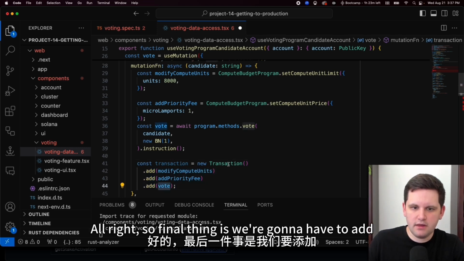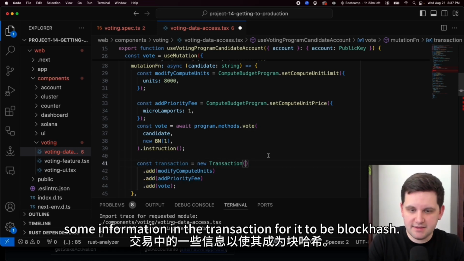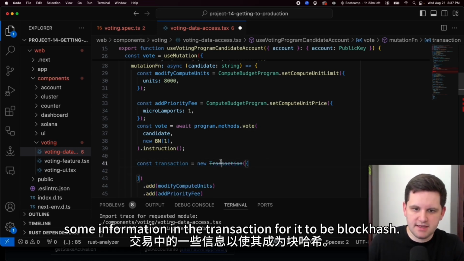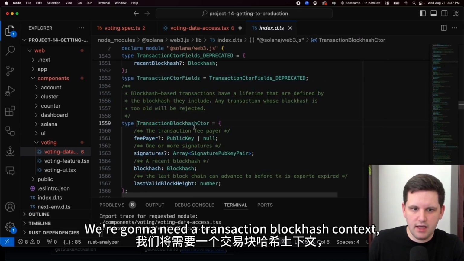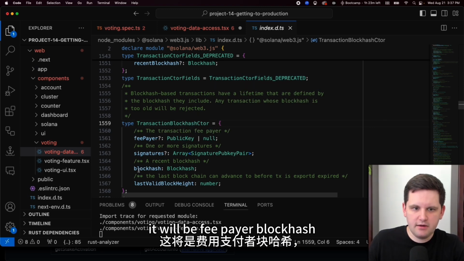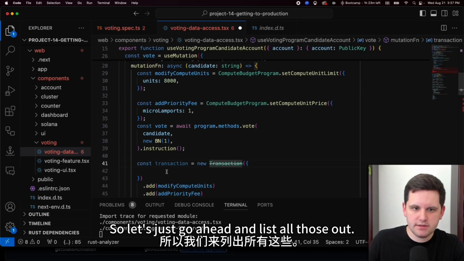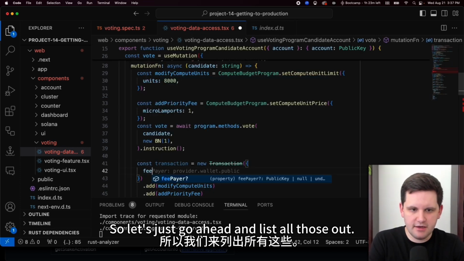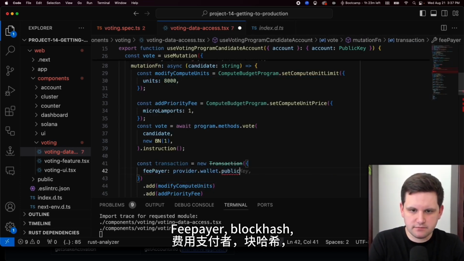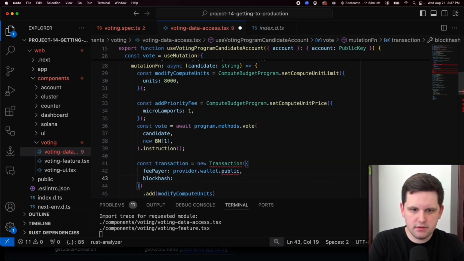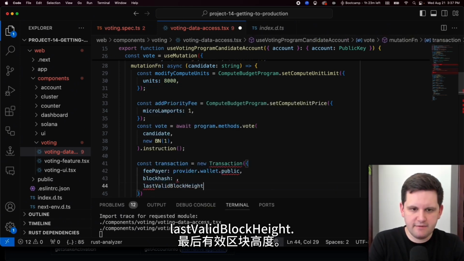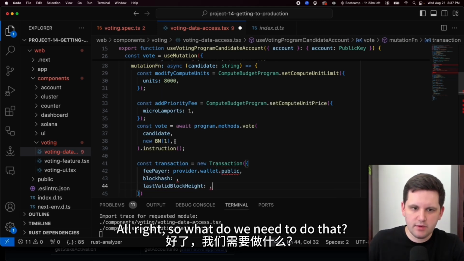All right, so final thing is we're going to have to add some information in the transaction for its block hash. We're going to need a transaction block hash context. It will be fee payer, block hash, and last valid block height. So let's just go ahead and list all those out. Fee payer, block hash, last valid block height. All right, so what do we need to do that?